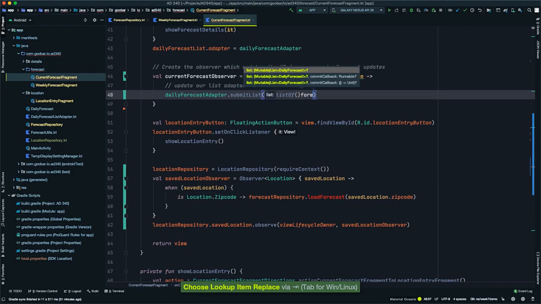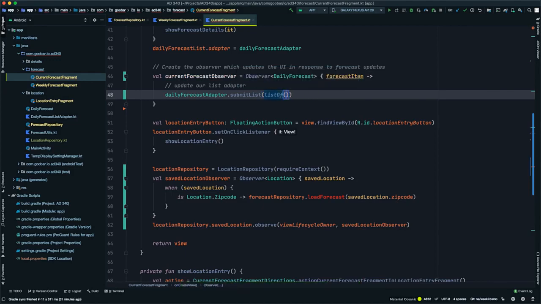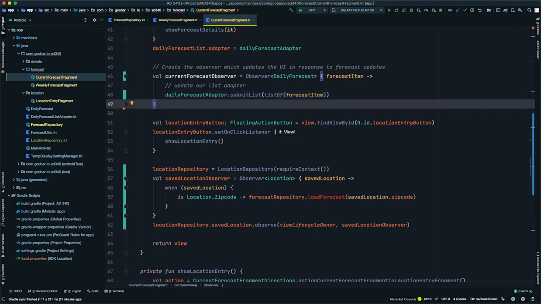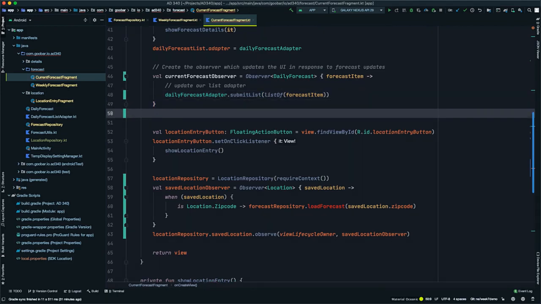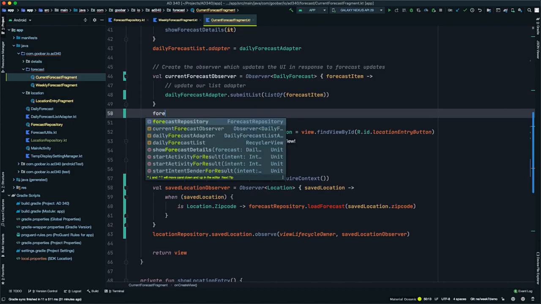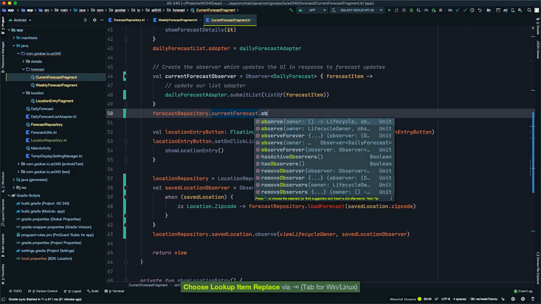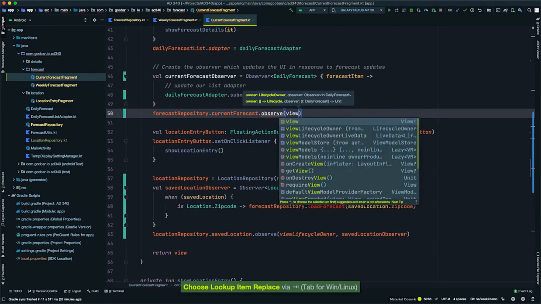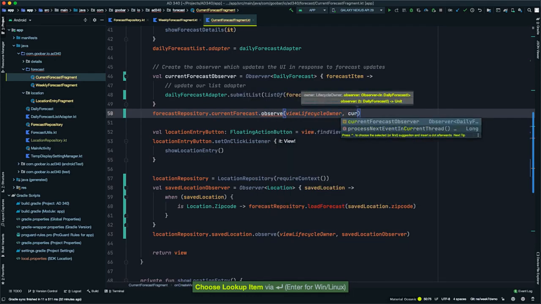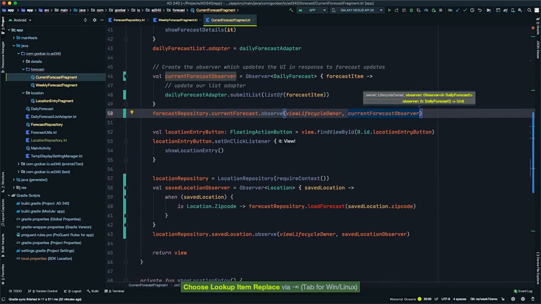of forecast item. So basically our adapter expects a list right now, and we don't want to update our adapter quite yet. So we're going to take in our single forecast item for the current weather and just create a list out of it. And it'll just be a list of type 1. So our UI won't need to scroll or anything. Now, once we've created our observer, we can type forecast repository dot current forecast dot observe. We'll pass in view lifecycle owner and our current forecast observer.